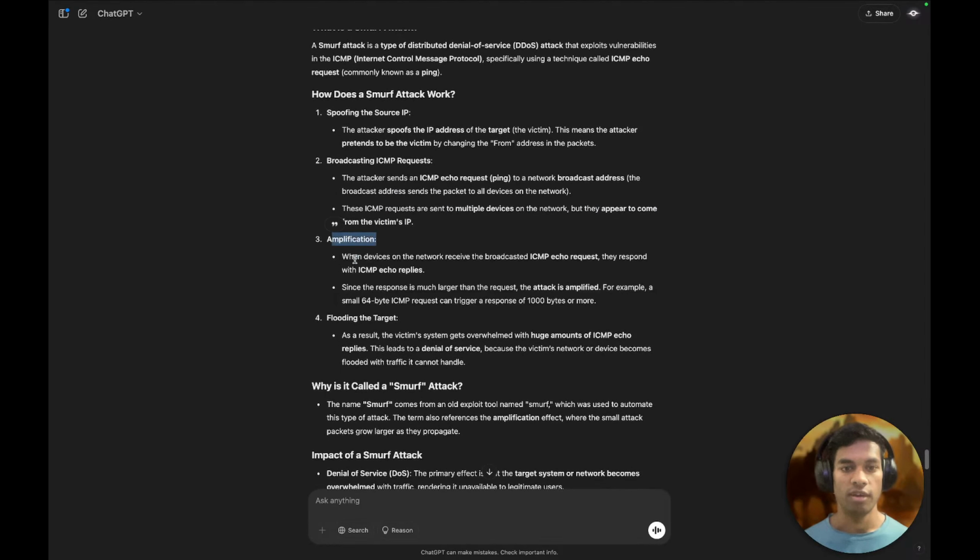Amplification. When devices on the network receive the broadcast ICMP echo ping request, they respond with ICMP echo replies. Since the response is much larger than the request, the attack is amplified. For example, a small 64-byte ICMP request can trigger a response of 1,000 or more bytes, flooding the target. That actually makes sense. And this is called a Smurf attack, a kind of DDoS attack.